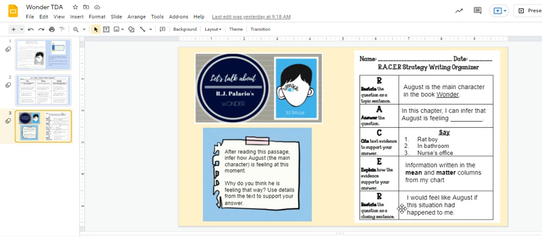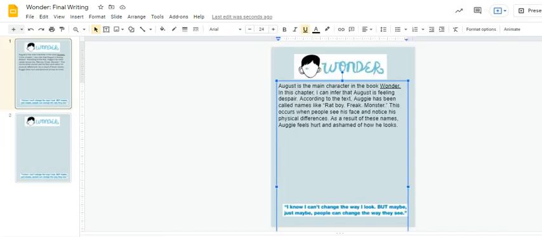graphic organizer. So when I'm finished, my last sentence is going to say something like, I would feel like Auggie if this situation had happened to me. And that's my conclusion or my closing sentence.